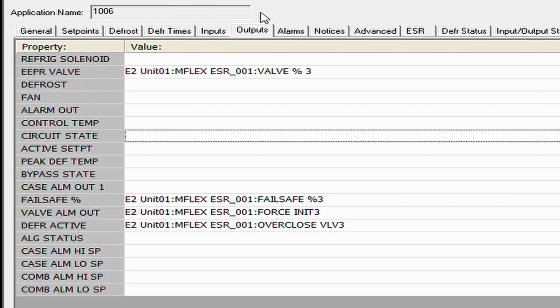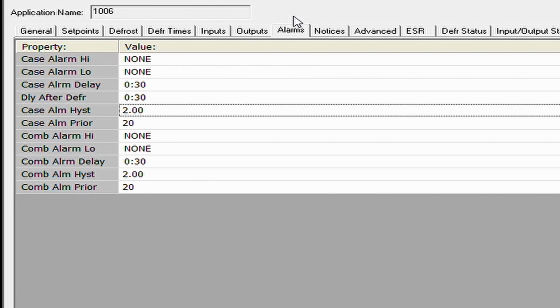And we go to outputs. See now our EPR valve is already assigned to valve 3. Our failsafe percentage is already assigned to valve 3. Our valve out percentage, the fourth initialized, is assigned to valve 3. The defrost active is assigned to valve 3. And then that's it. That's all you guys got to do for that.